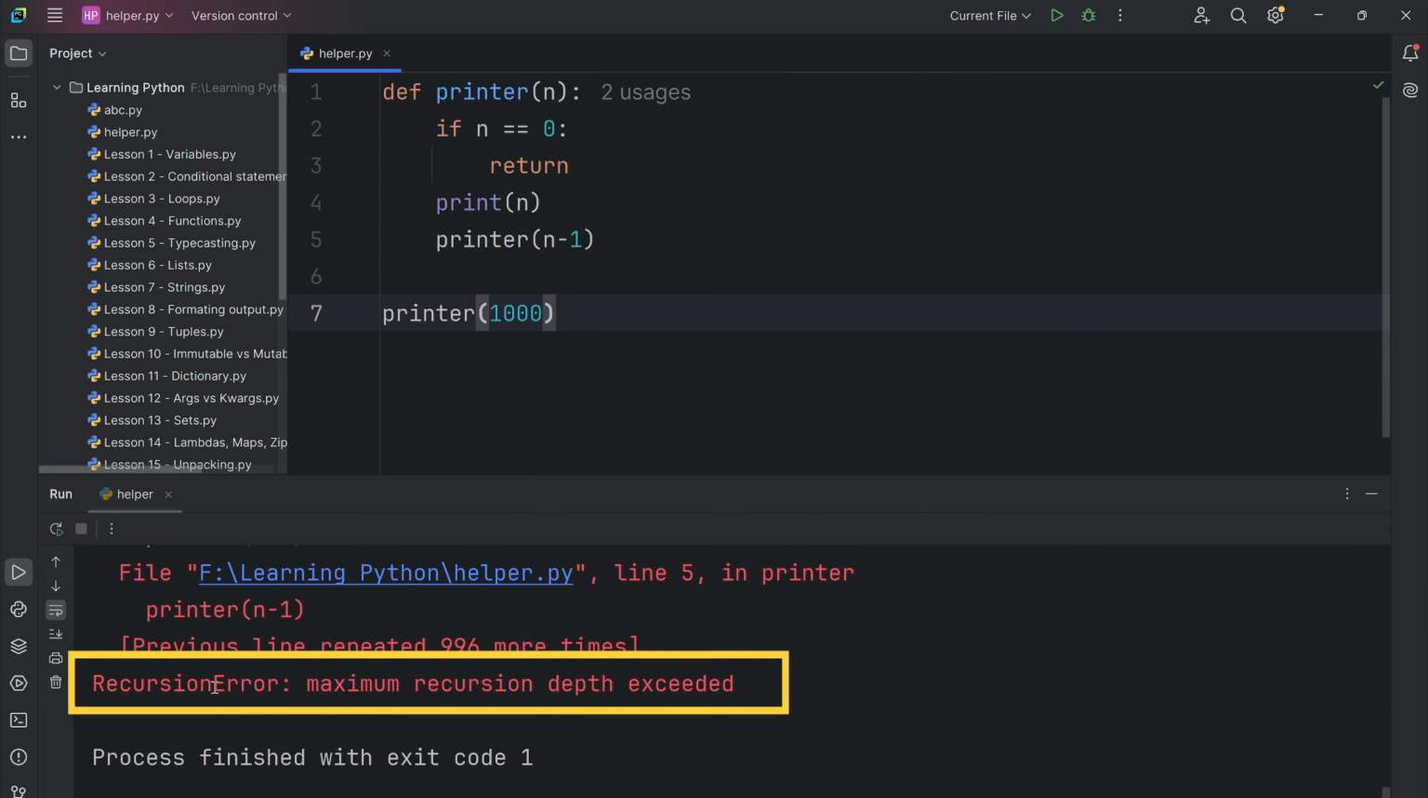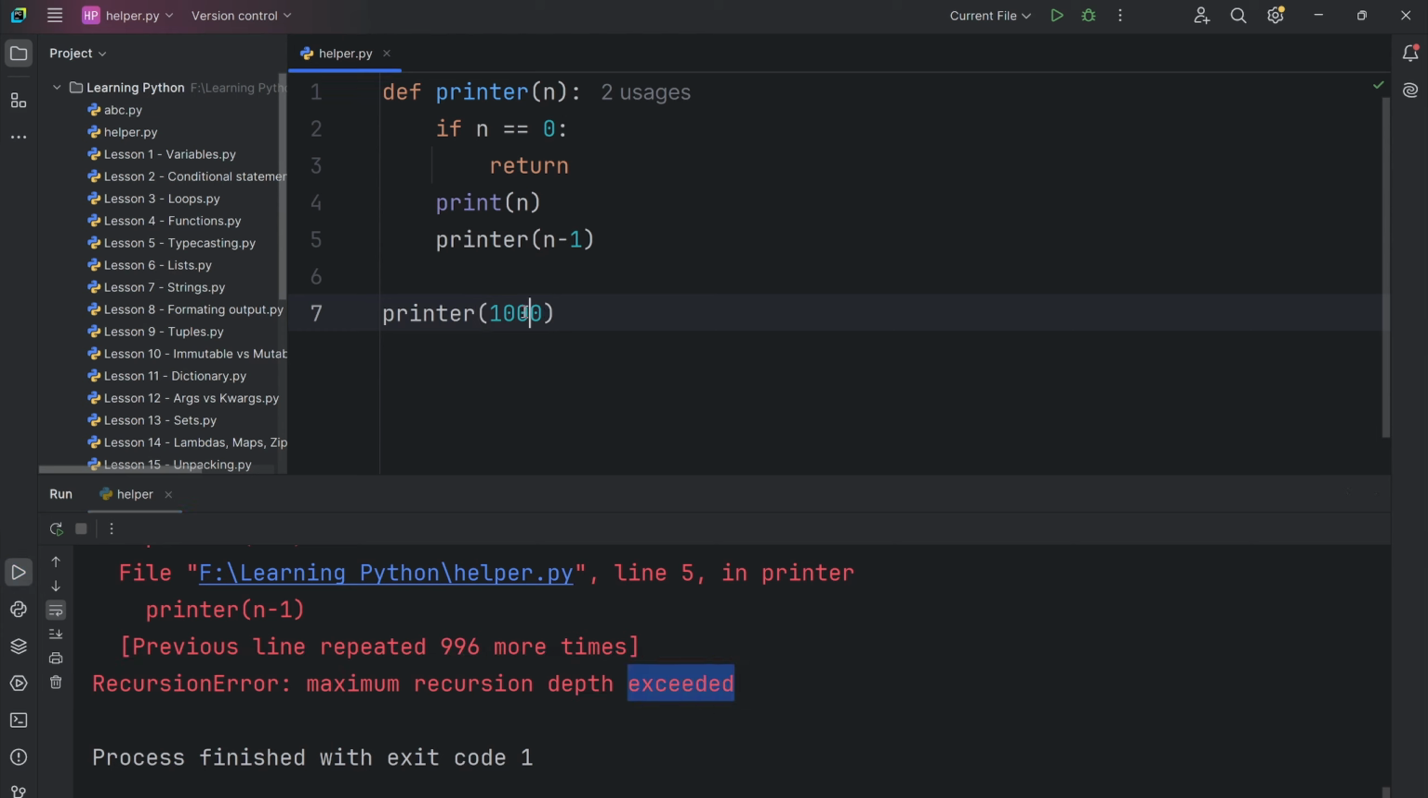As you can see, it says recursion error, maximum recursion depth exceeded. Python limited the number of recursive calls to 1,000, but it takes some more, 3 calls from you because it needs them. It needs that memory and CPU power to run recursion correctly.